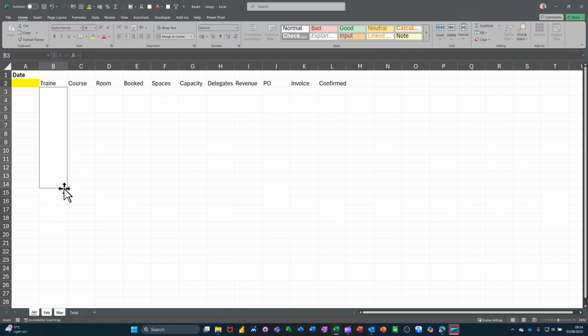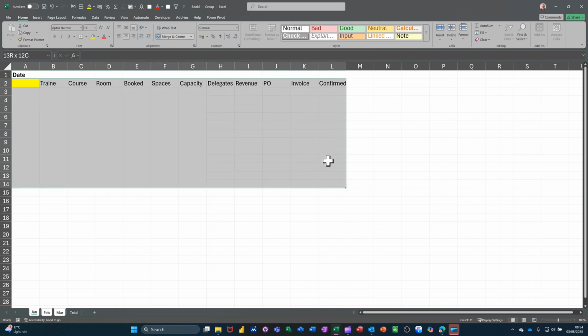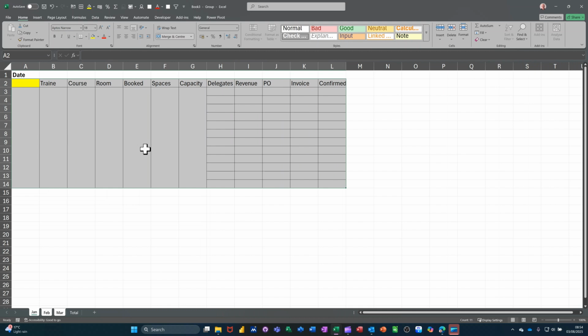So the course can also come across, so can room. Now booked is going to be a number, so I can pull that across. So is spaces, so is capacity. Delegates is not. So all of those are going to be merged. Likewise, the date area can be merged. And what I'm going to do is put some grids on here so I can see what I'm doing. So I'll just grid this bit off, border. So you can see the borders there.